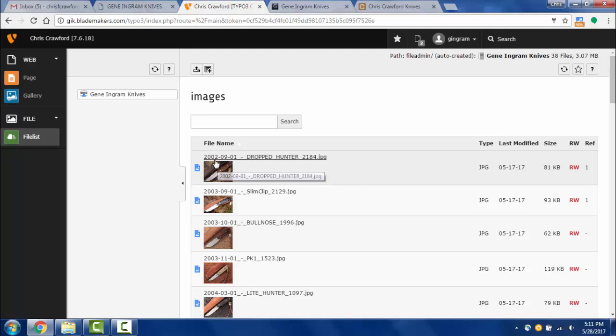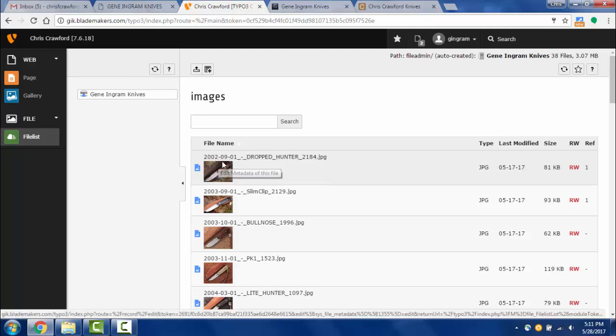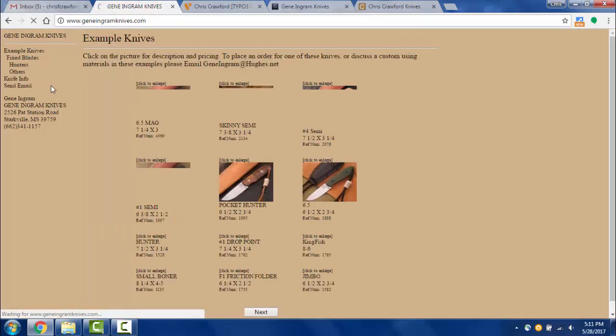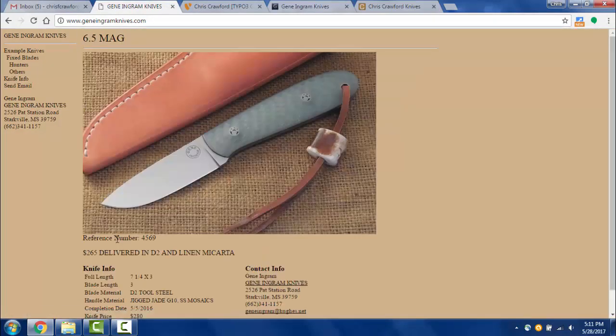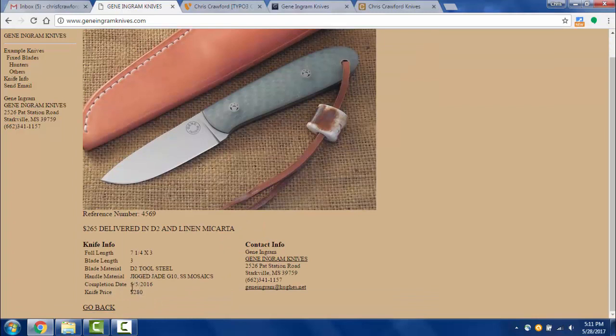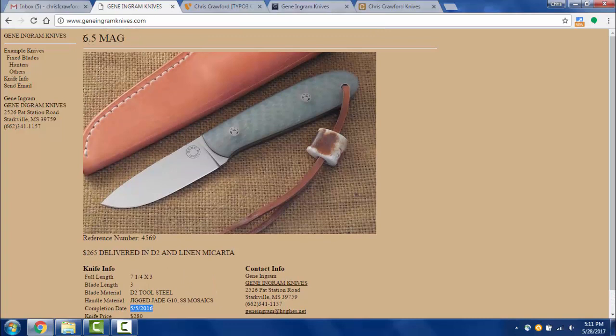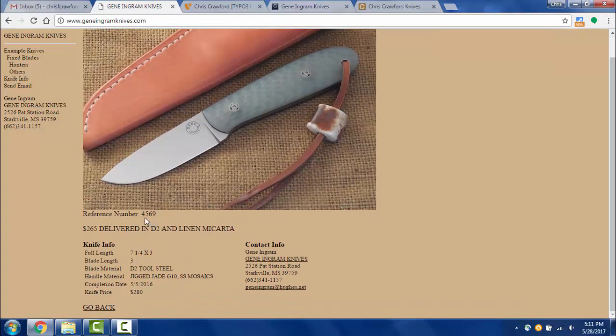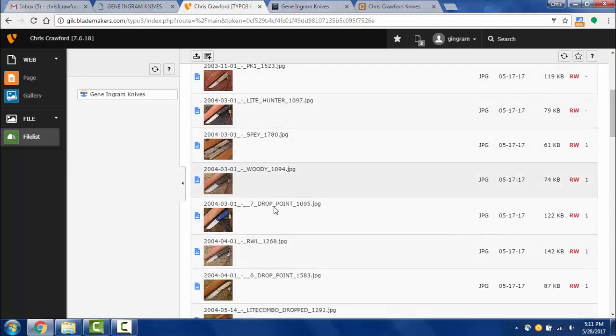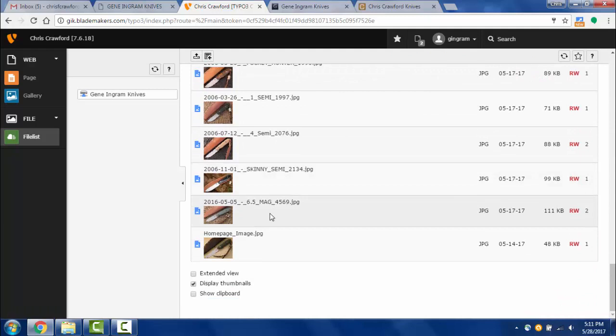Okay, so this first one was 2002-09-01. That's the date completed as it exists in BladeMaker's website. The name. So let me just go over here. Look at example knives. So like this right here. This one was completed 5/5/2016. The name of it is 6.5 mag, and the reference number is 4569. And so that's the naming convention that I'm using. I have a script that's pulling them in automatically, so this would be this one right here.